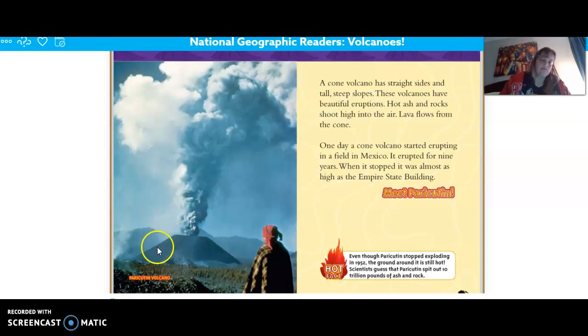Steep slopes. Okay. These volcanoes have beautiful eruptions. How can a volcano have beautiful eruptions? Hot ash and rocks shoot high into the air. Is that what makes it beautiful? Lava flows from the cone. One day, a cone volcano started erupting in a field in Mexico. It erupted for 9 years.